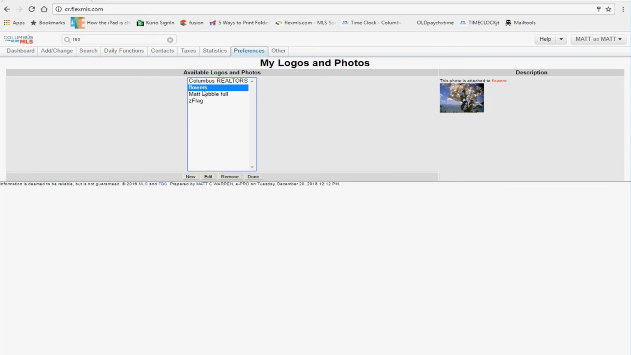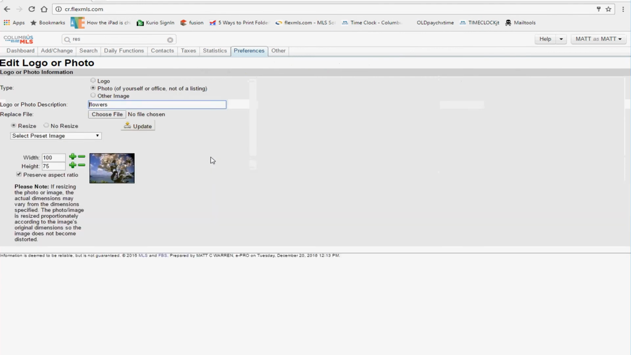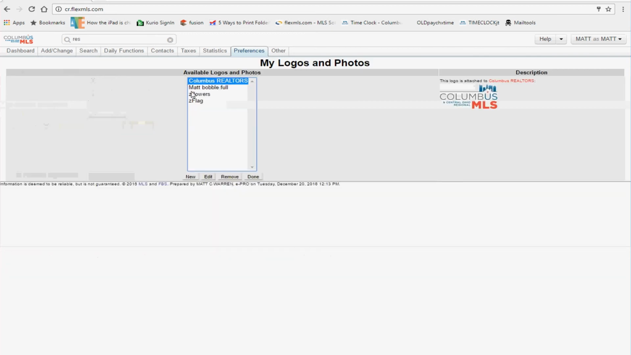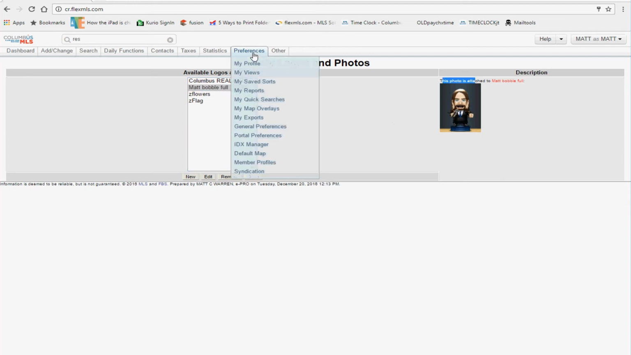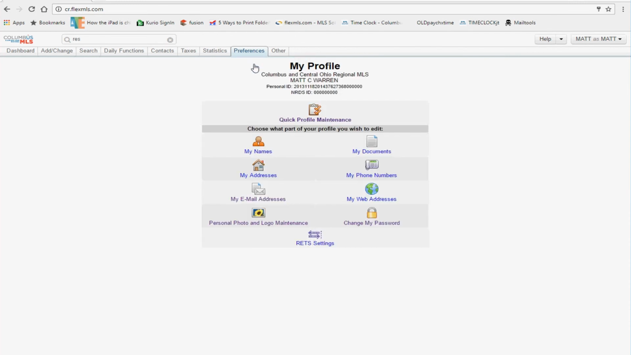Now I want to change Flowers. I don't want that to be my primary anymore. So I click on it. I click on Edit. I put a Z in front of it. And I click Update. Now it's still a photo, but it's moved down because Matt Bobble Full is above it. It is the primary. Okay, so that's how you set your primary photo under Preference and My Profile.